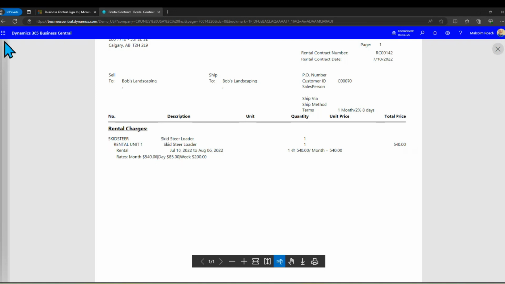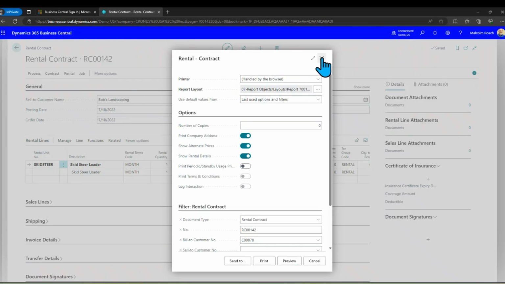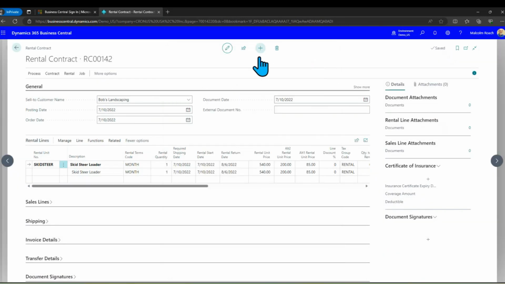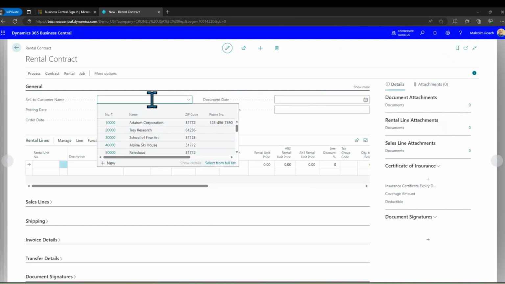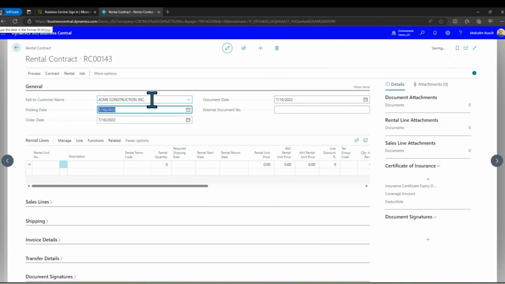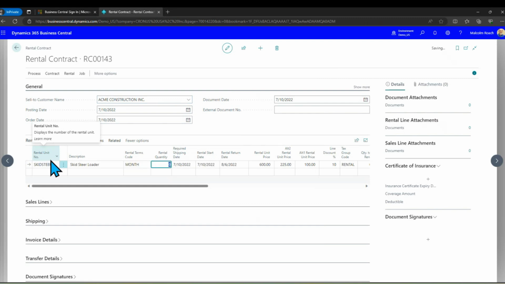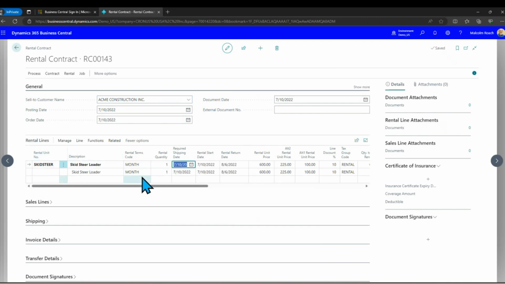Okay. Now, the last thing to do is to go back and see what happens on Acme Construction. So create another rental contract. Just type in Acme, pick my skid steers, rental quantity of one, and you'll notice the rates are still the full rates, but I have a 10% discount on the line discount percentage field. And so that will discount the rates automatically based on that setup that we did on the customer card.